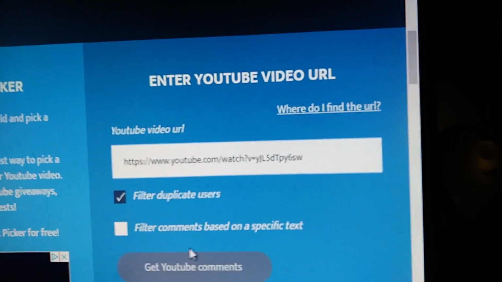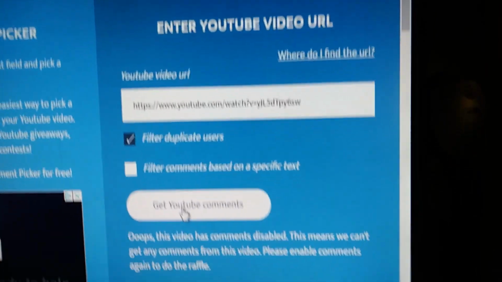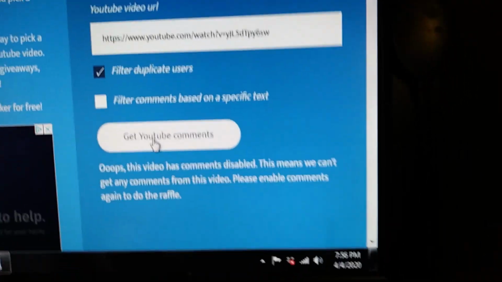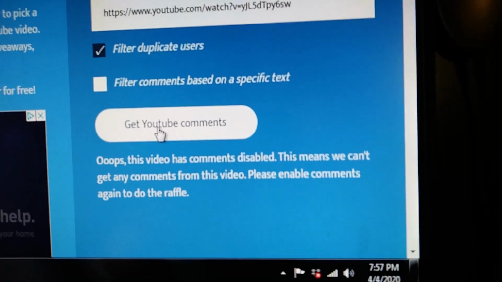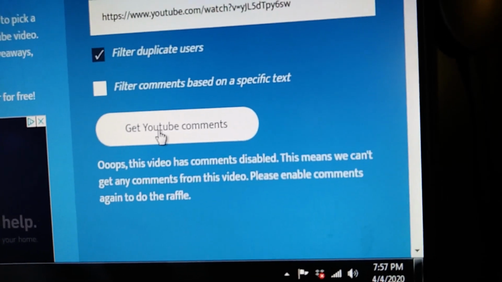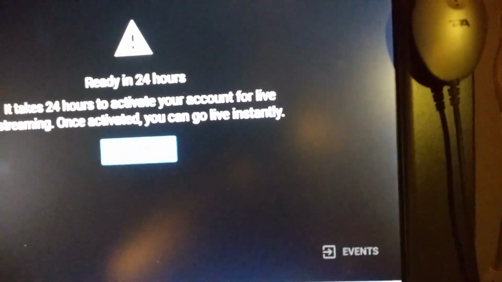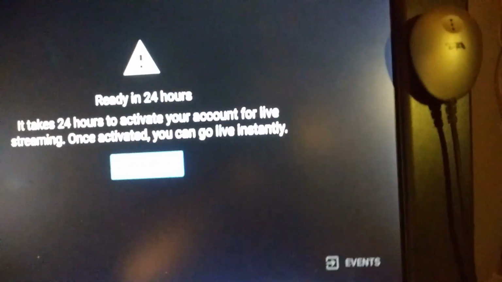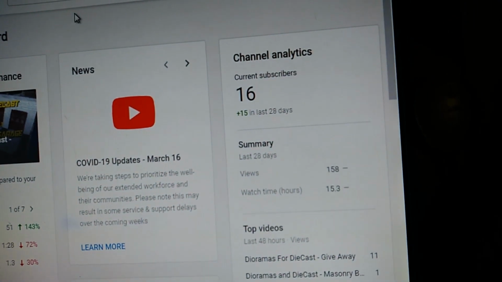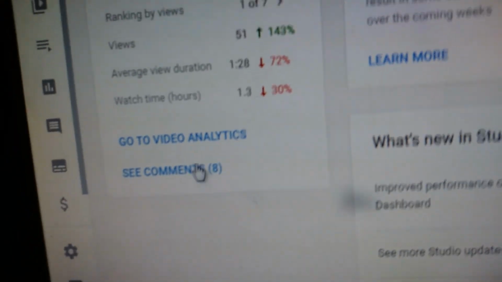I wanted to do it live, but it won't let me do it live, so let's see what happens. Is this going to work? It says, oops, this video comments disabled, meaning we can't. Any comments? What do you mean? It's not disabled. See, that's a crap bot. Comments aren't disabled because you can see the comments. See, 8 comments.